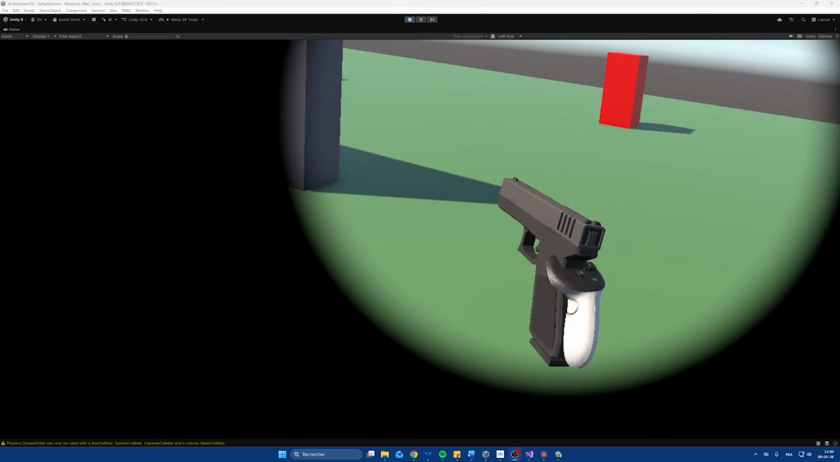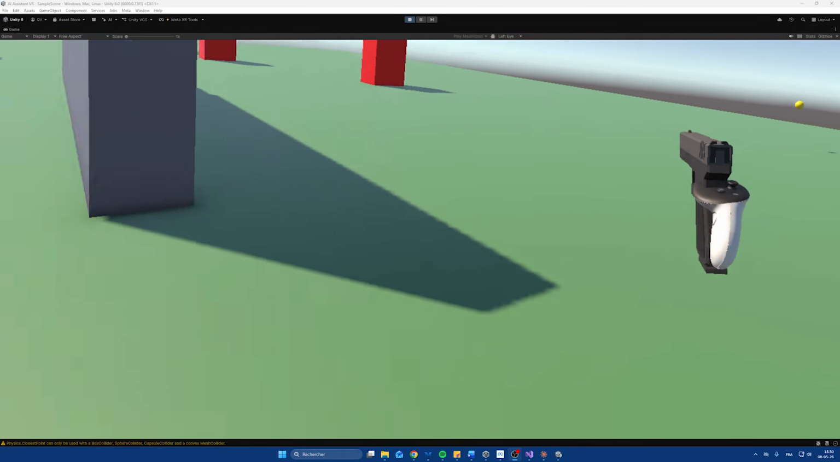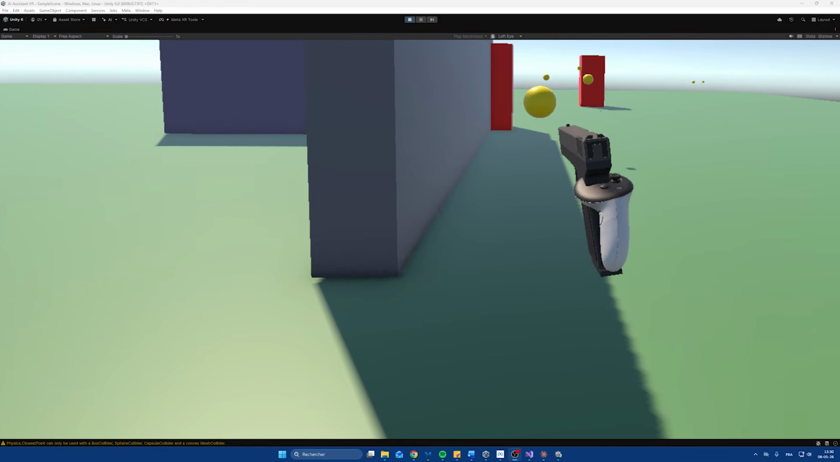And there you go, we just turned our simple FPS into a fully functional VR shooter using Claude and the Meta MCP.